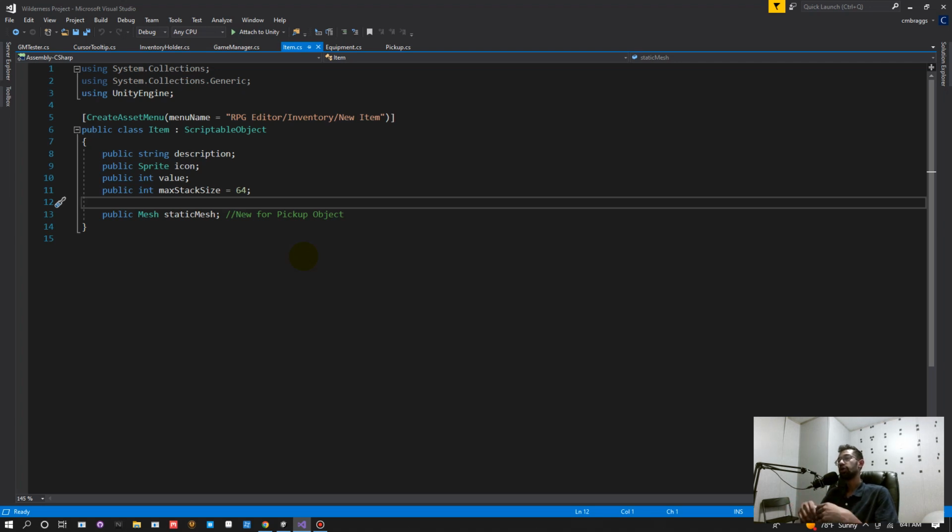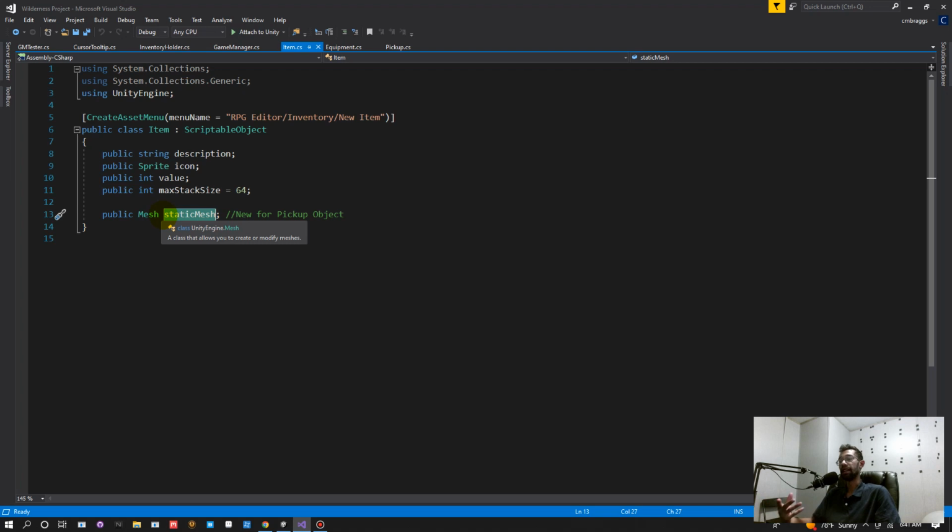So we're going to go over to our public class of item, and we're going to create a public mesh called static mesh. Whenever we create our pickup object, we're going to use this mesh to be able to make that item appear. Okay, so make sure that you just put a public mesh called static mesh.